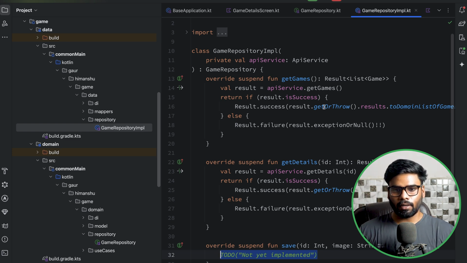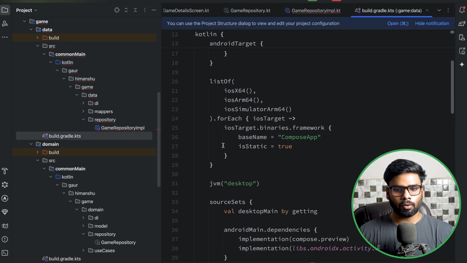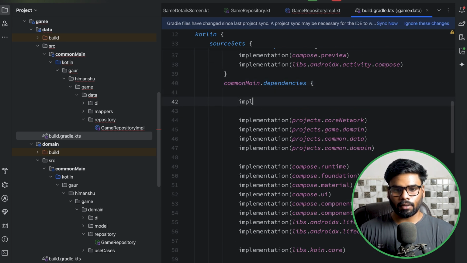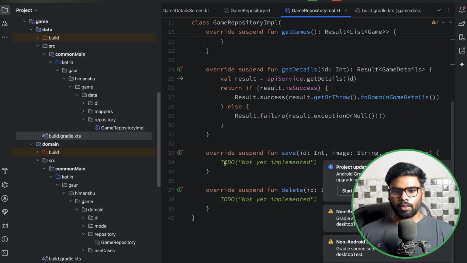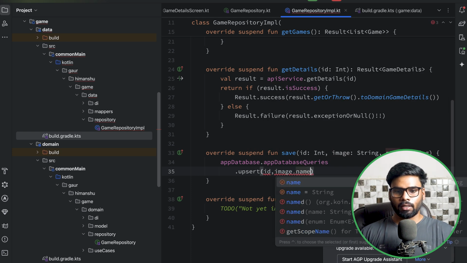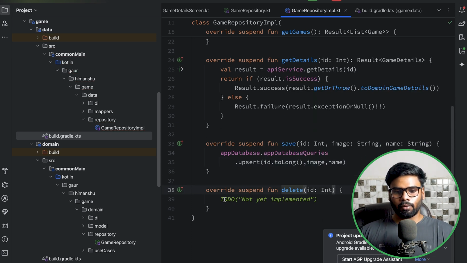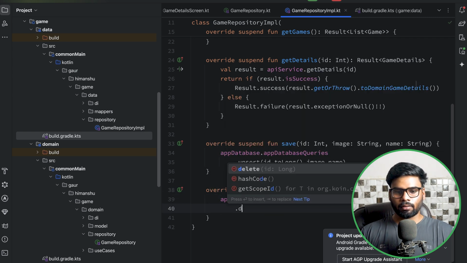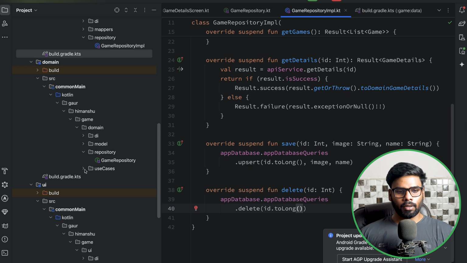In order to write the implementation of save and delete, we want to inject my application database. It is not available, so we need to connect this module with our core database. Go to your commonMain dependency, use here implementation projects core database, and sync your project. Okay, so now we have access to our application database. In our save, I'm using this application database, appDatabase queries, and we have here upsert. In this upsert, we need to pass our ID, our image and the name. The ID we need to pass in the form of long. If you want to delete it, you can simply use your application database app queries delete, passing your ID in the form of long.